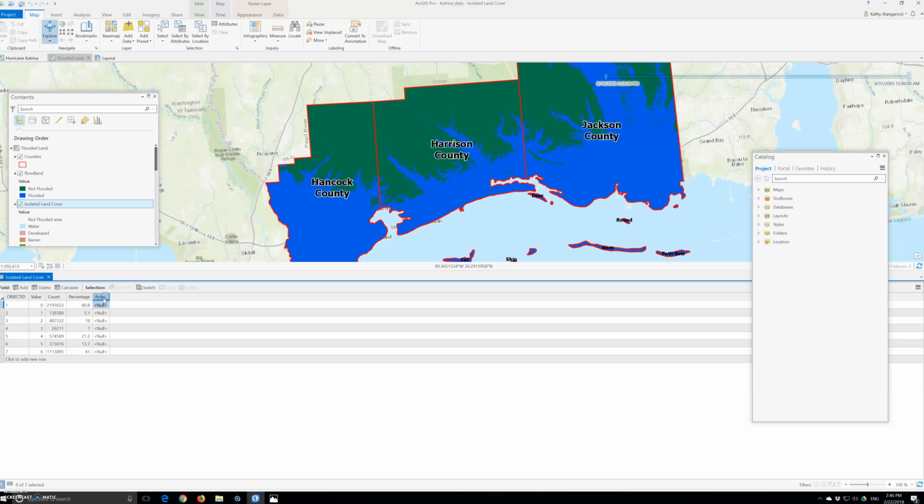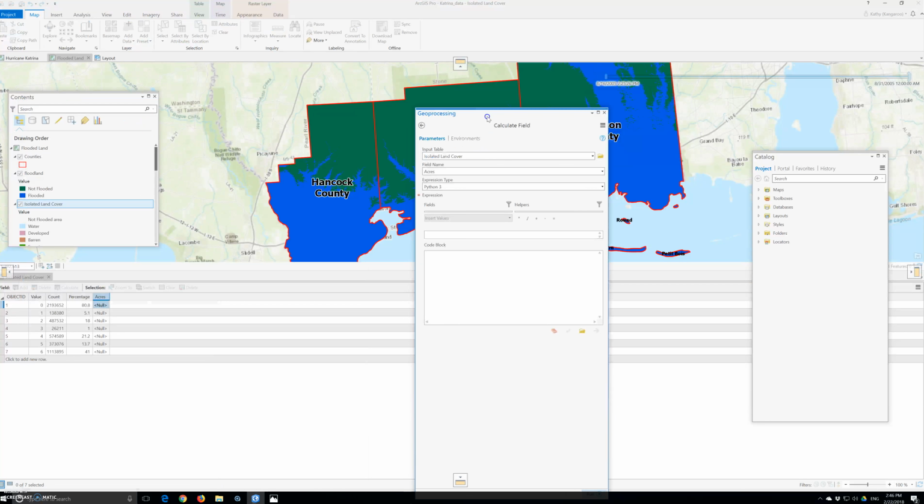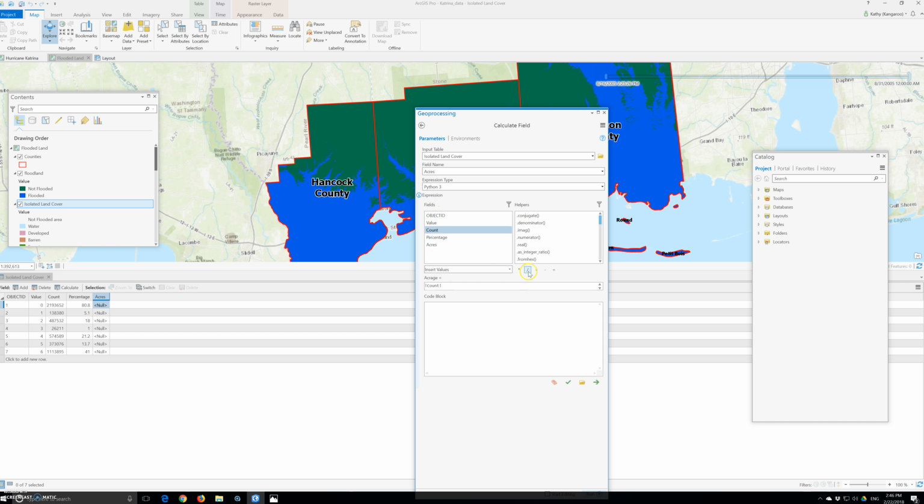And we will do the calculation. So acres, we will do field calculator. So we right click the acres field and we select calculate field and we use the parameter. So for input, isolated land cover, and for the name is acres. And this we will have a count divided by, no, we have to times 900 first. So I put a parenthesis. So we will times 900. Oopsies. 900. And then we will divide 4046.68.